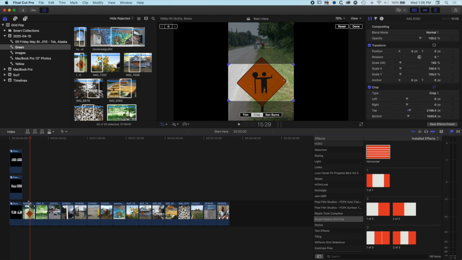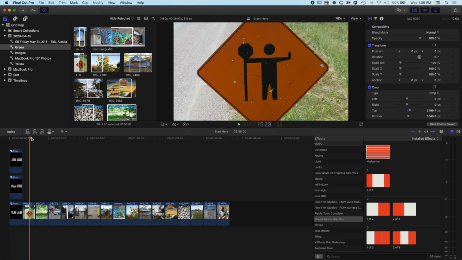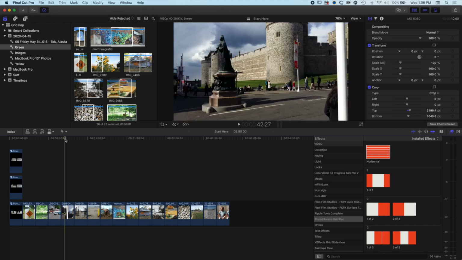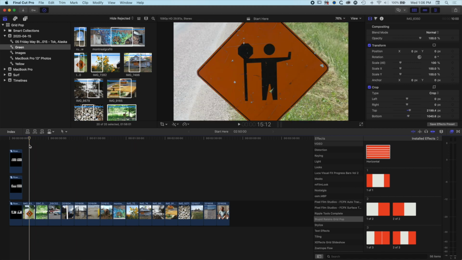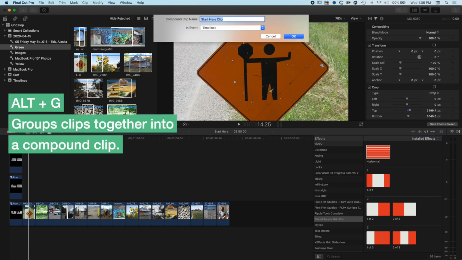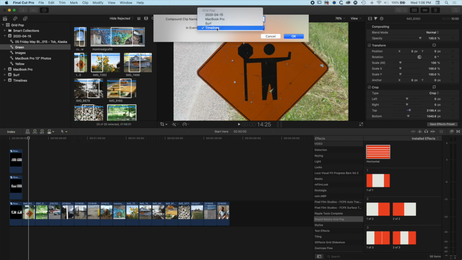Before we do that, I'm just going to press done up here. We've set these all up now so they all fill that frame. But before we can actually add the grid pop, we need to make these into a compound clip, and this is really quick to do. I'm just going to make sure I've got everything deselected and bring my playhead over the first clip. And I'm going to press Alt and G, and this is basically going to group my clips together, and it's going to put them into the event timelines.